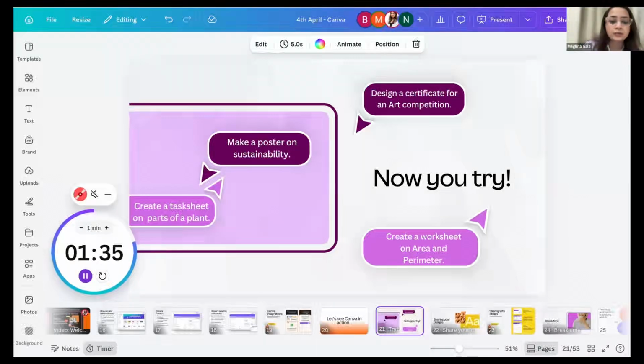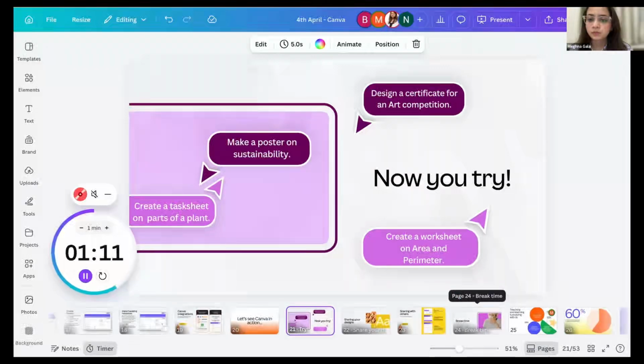If you've already created something, feel free to share the link in the chat box and we can show it to our audience. If you were able to locate one sheet and at least change the text, you can do that and you can share that with us in the chat box.